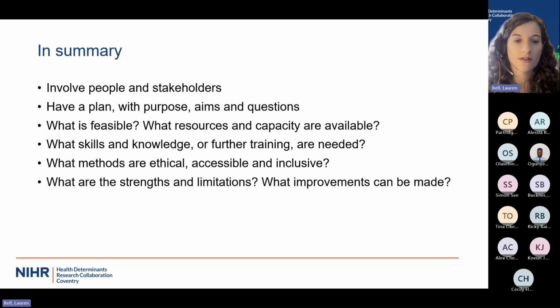What skills and knowledge are in the team? What further training might the team need? As I said, research is very rarely done alone. Pretty much only if you're a student would you do a research project entirely alone. So bringing in different skills from different colleagues and different members of the team is always going to strengthen your research. Thinking through methods that are ethical, accessible, and inclusive, looking to local guidelines on that as well.